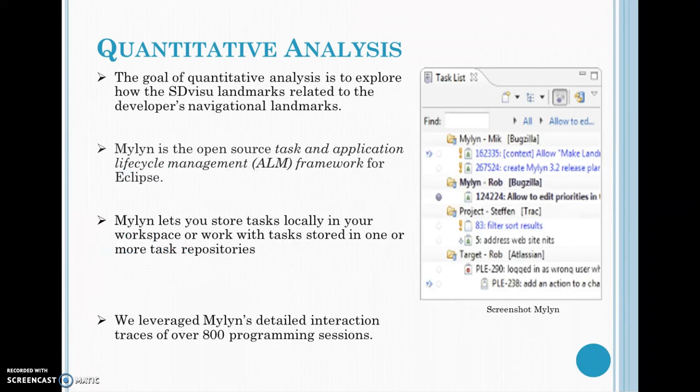The goal of our quantitative analysis is to tackle two main issues. One is quantitative operationalization of navigational landmarks, and the other is quantitative assessment of our SDVSU's effectiveness. To allow for thorough examination, we take advantage of Mylin's detailed interaction traces over 800 programming sessions.